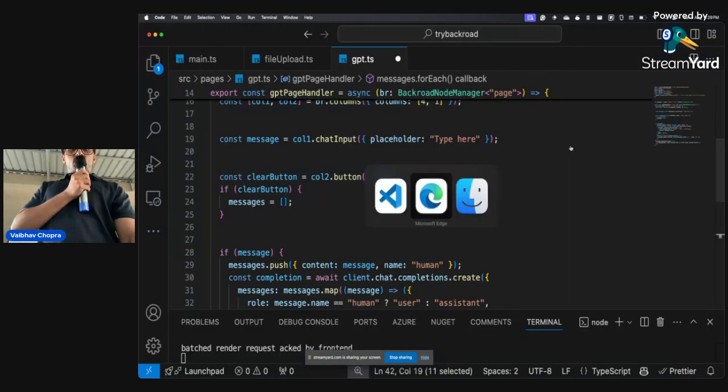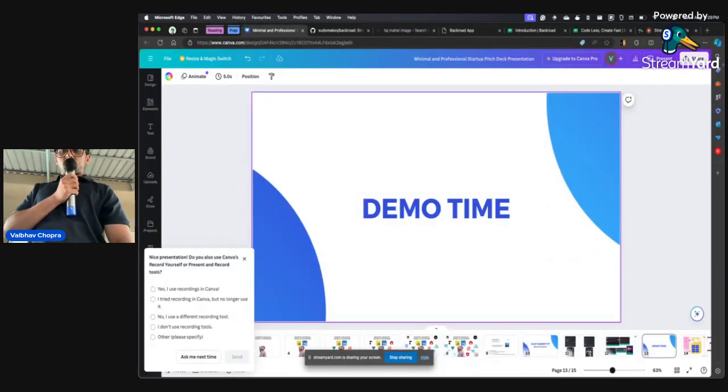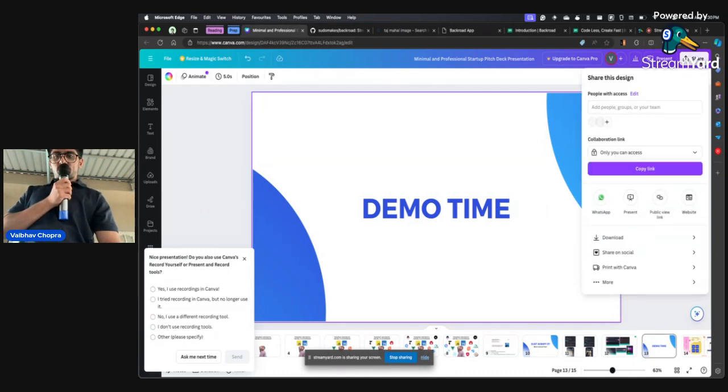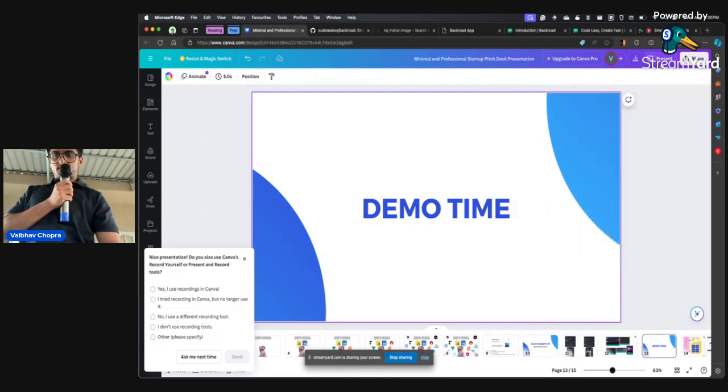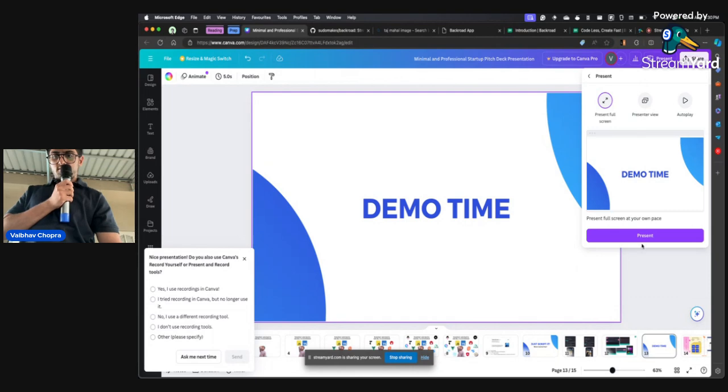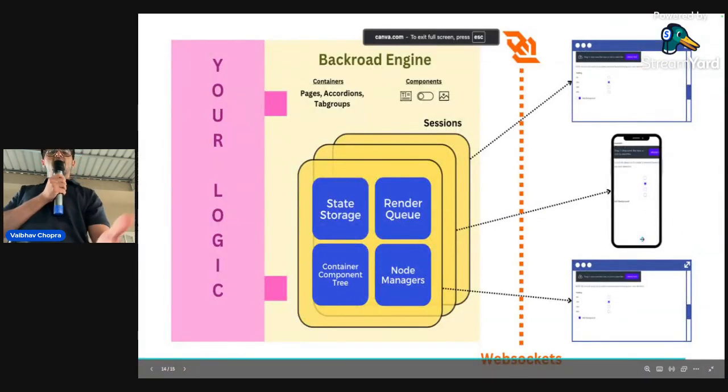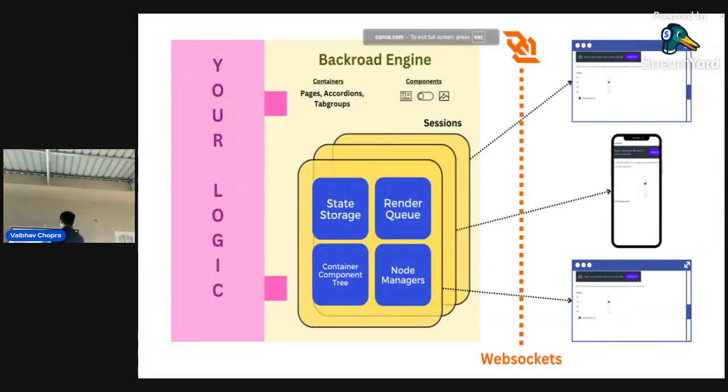So coming back to my PPT, let's share this from view. How does this work? You have your logic which you wrote just now, and it taps into the Backroad engine. Now the Backroad engine has two concepts, which are containers and components. The columns and the pages are containers, and you can think of it as a tree. A container can have more containers, but at the end of the tree there has to be a leaf node, right? And those leaf nodes are components which cannot be recursed into further.